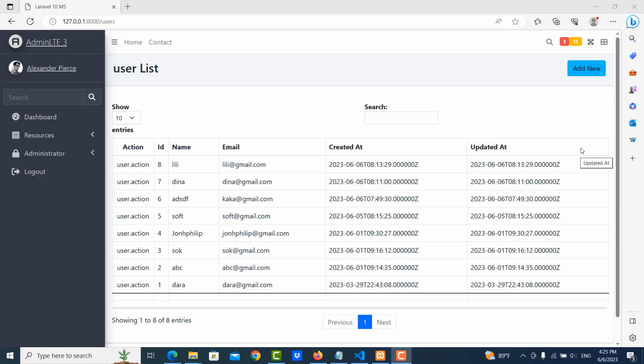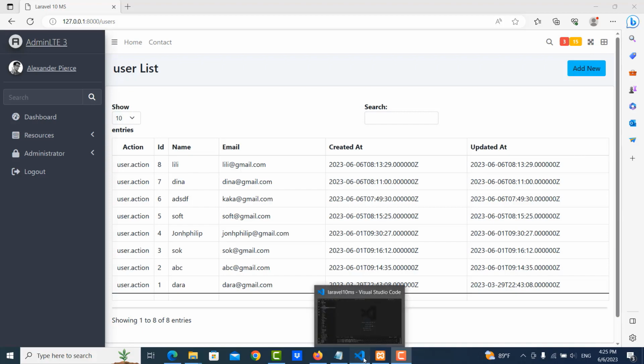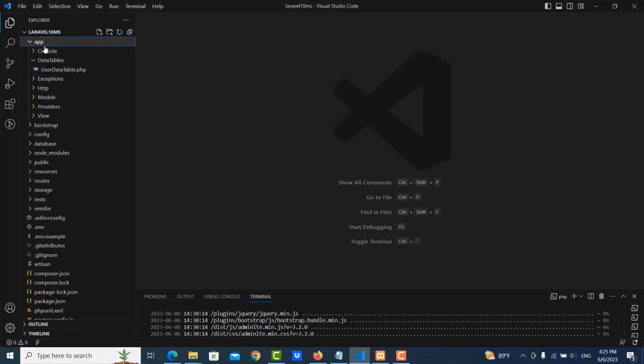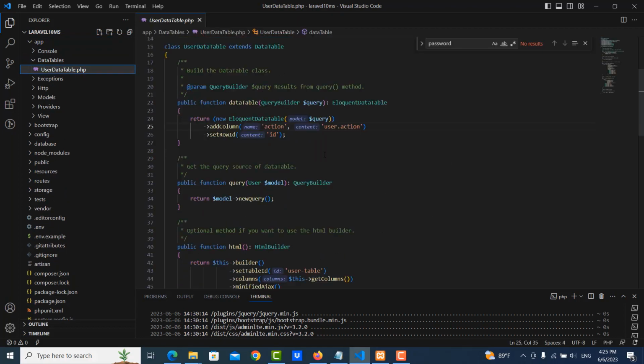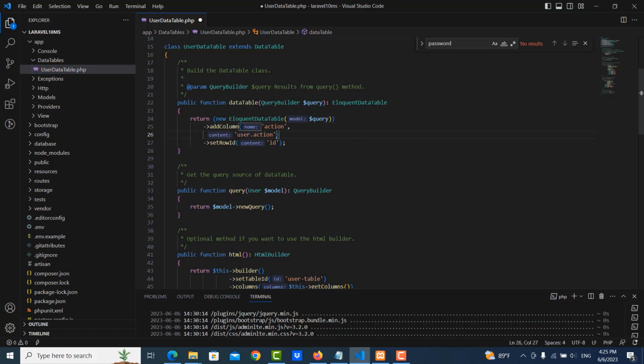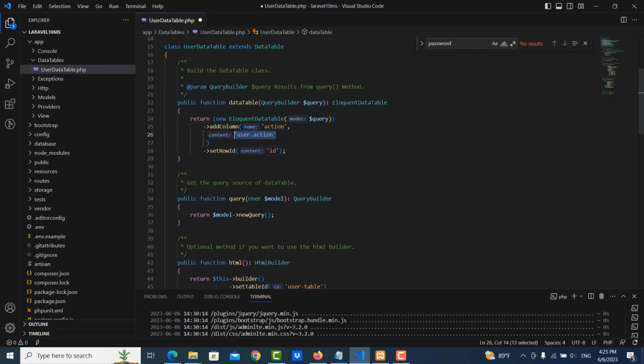How to add update and delete buttons in the user list. So we go to app, data table, user data table, and we're looking for the data table in here. In this we add the column. Sorry, we add the buttons in here.